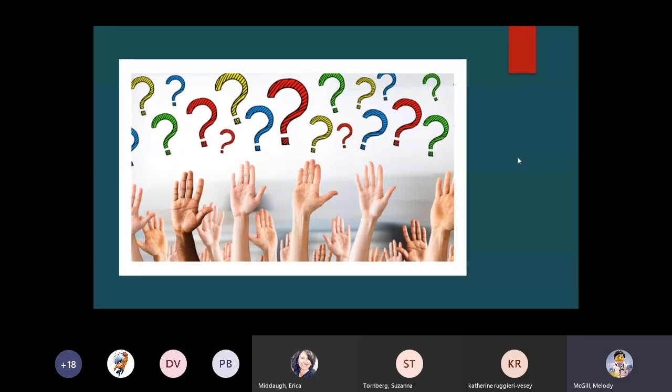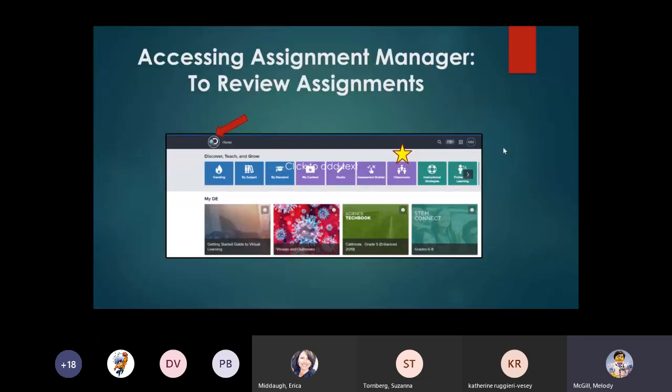And we're going to be looking at accessing the assignment manager. So in accessing the assignment manager, this is where you're going to be able to see all of the assignments that you've assigned, how many people have completed it. Now, if you go back and you click on the D, you're going to go back to your landing page or the home page, and you're going to notice across the top you have a list of tiles and tools that you can use. In order to get to the assignment manager, you need to click on your classroom tile that's up there on the top.